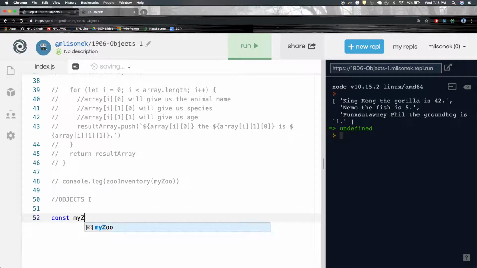Const myZoo. Let's do this again. Let's keep the zoo thing going. I like animals. We're going to set this equal to an empty object. That is an empty object. It's just open and closed curly braces, okay? That's what an object is.